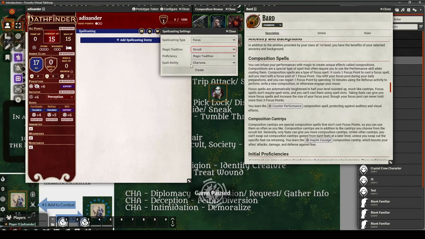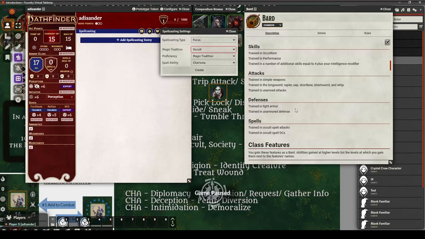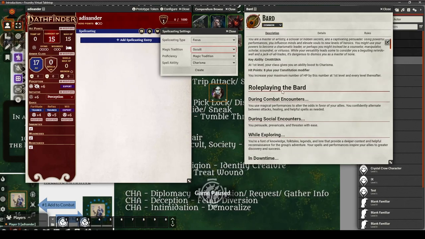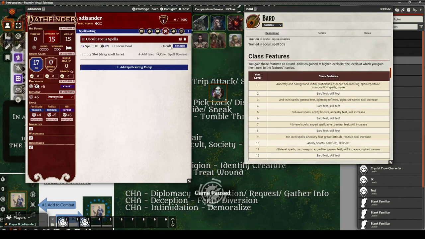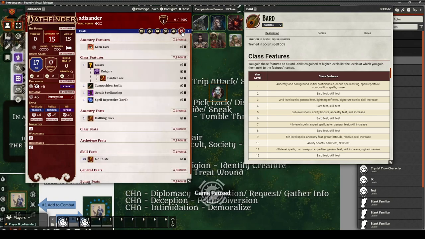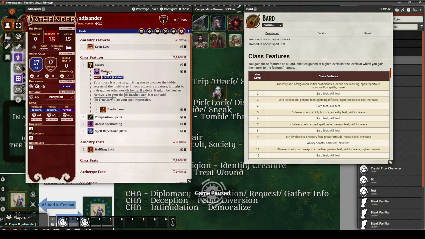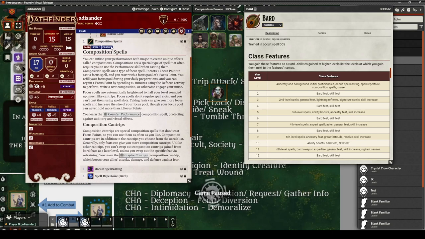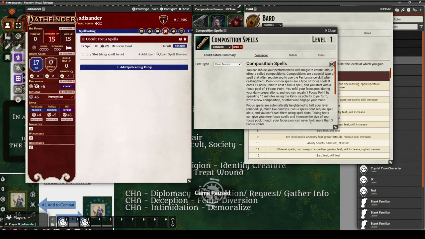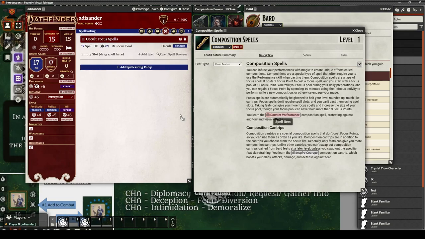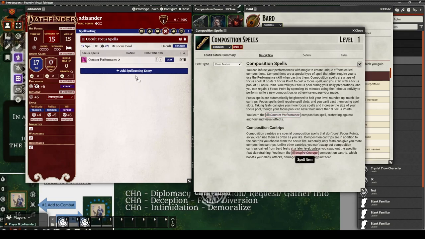Proficiency, magic tradition, spell ability is charisma for the Bard as the key ability, which should also be listed here somewhere. Yes, key ability, charisma in capital letters. Create. Let's fill in that focus point and head over to over here. We will find that the Enigma does not give any focus spells, but we do find under composition spells, if we click this again, it'll make its own window. It gives us counter performance, which we can drag in here, and inspire courage, which we can also drag in here.